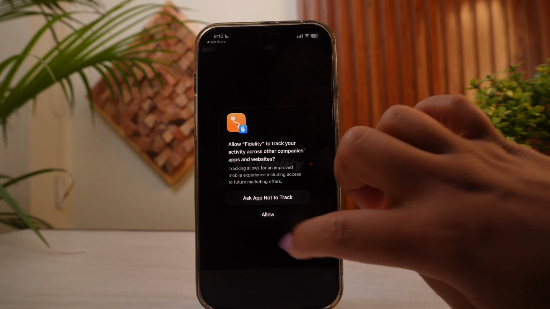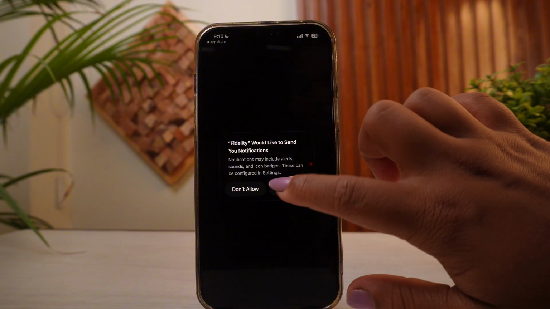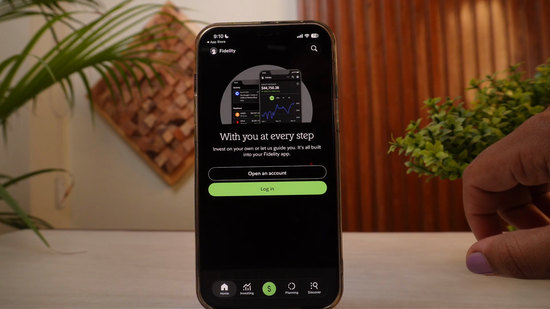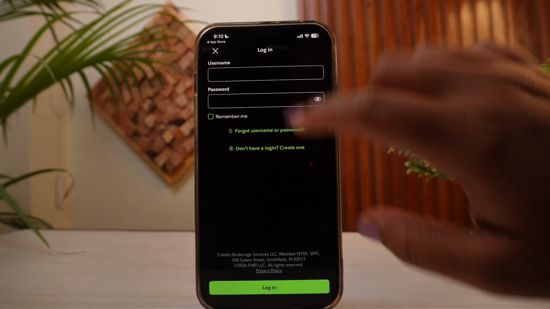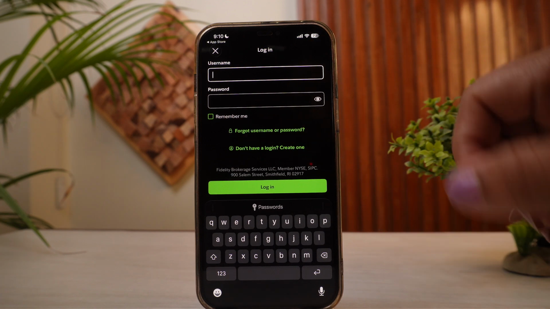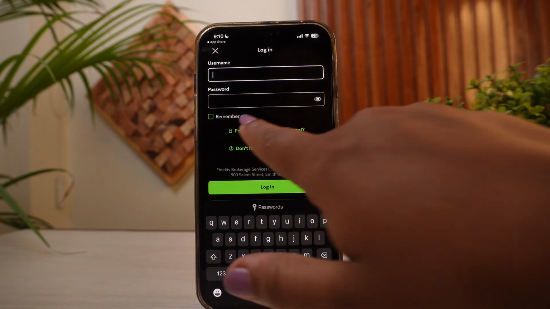So after opening the application here, all you would need to do is simply add in the credentials of your account, and then from there all you need to do is tap on login, right? So first of all, what we're going to do is tap on login, and then here all you need to do is add in your username and then your password. So here we also have the option of remember me.